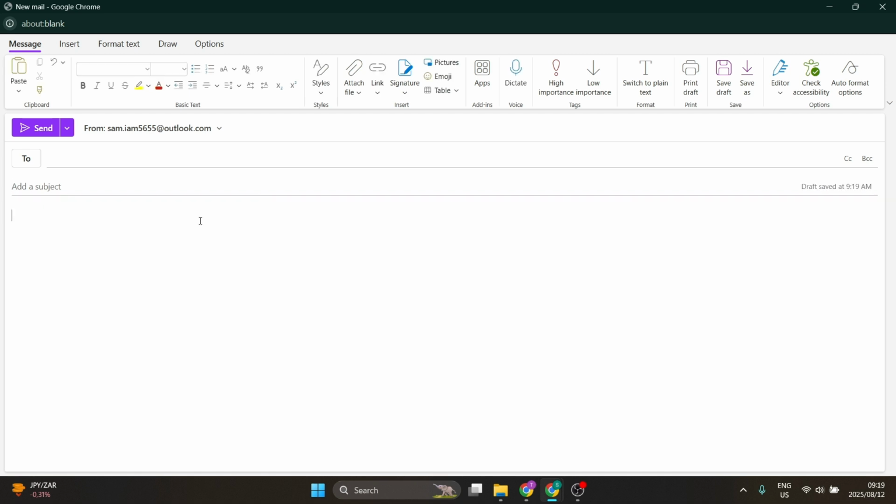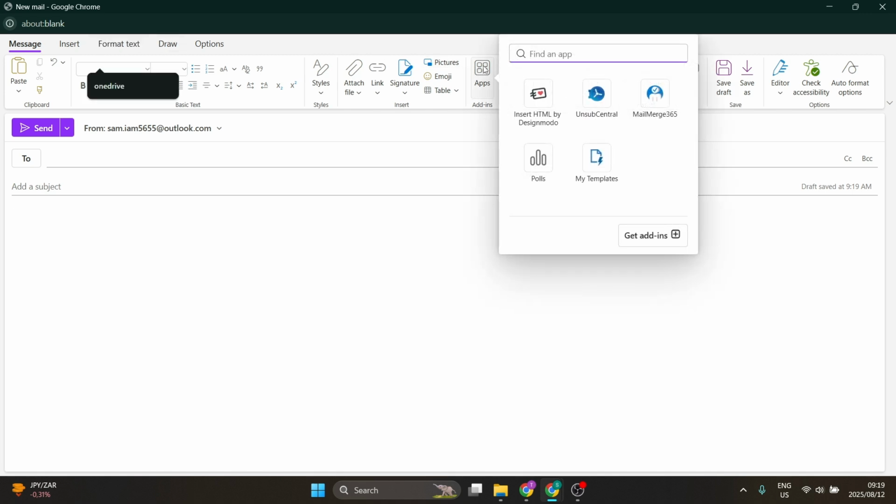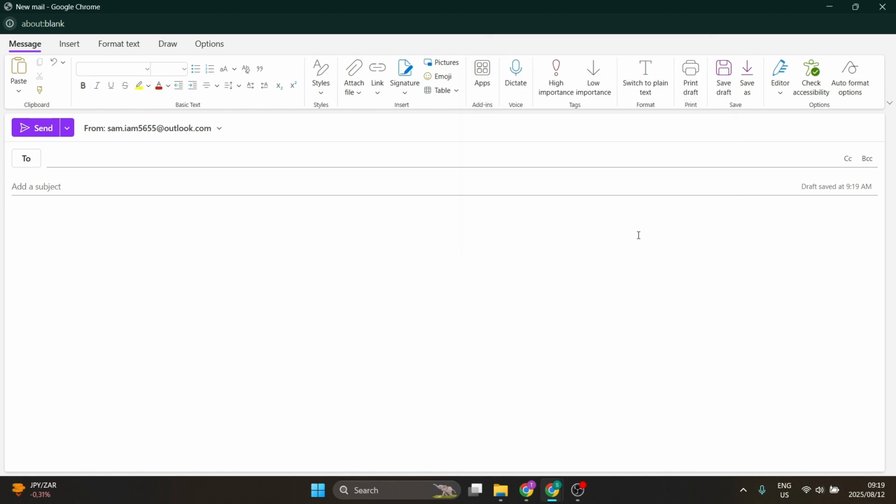Now, if you have an external method, it might be easier, but if you are using the browser version, this is probably the easiest version. So what we want to do is go and look for apps, all right? And you're going to look for the get add-ins. Once you've tapped on that, you will have a window open where you can actually search for applications or add-ins to add to Microsoft Outlook.